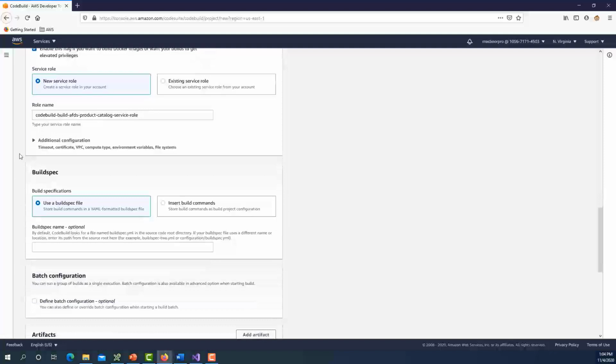As with every interaction with AWS, Code Build requires an AWS role in order to interact with resources in my account. I'm going to allow the setup process to create a new role for me with the required permissions. I do need to record this name so I can modify it after setup. So copy the name off to the side.